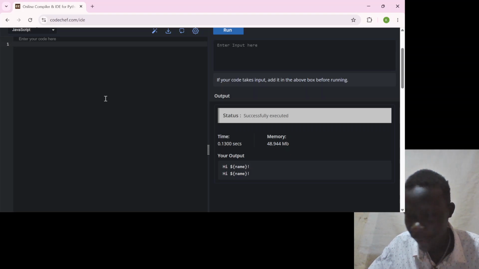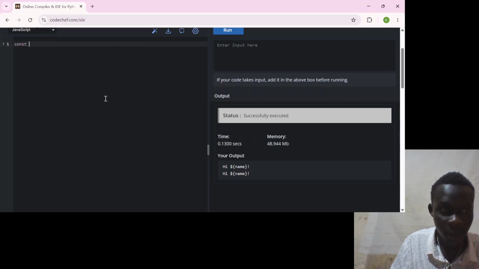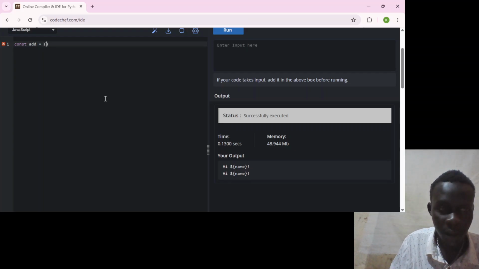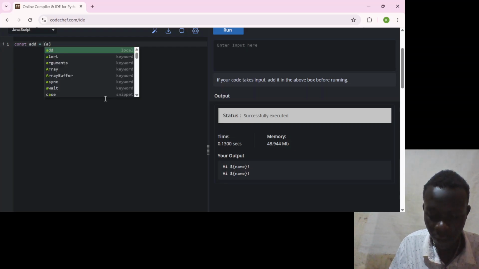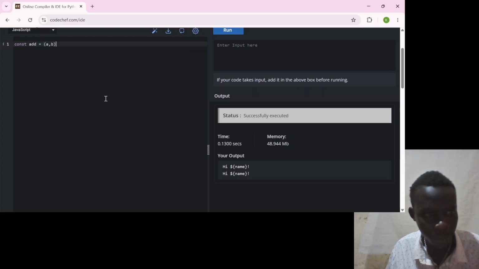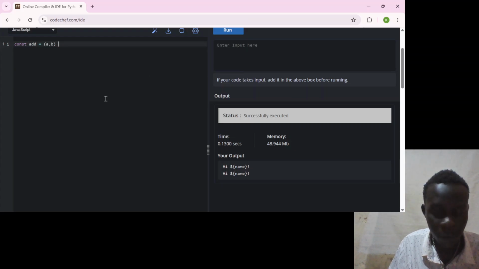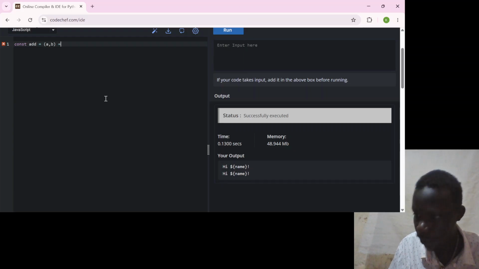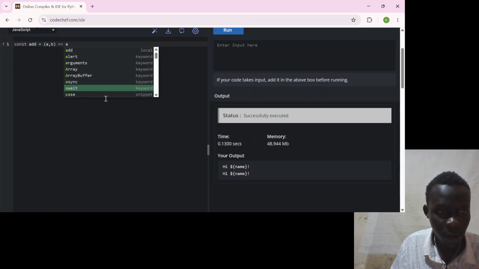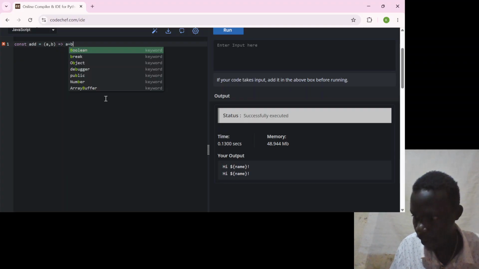Next, we are going to do the arrow functions here. But I advise you to use the arrow function. For example, first add equals to, let's put a, comma, b, something like that. Now, if we do something like this, equal to, for us to declare this function. And we say a plus b.